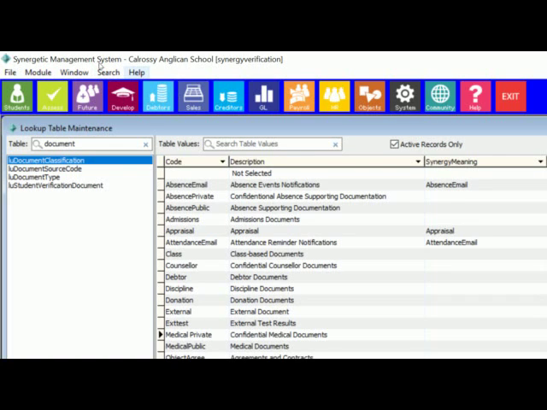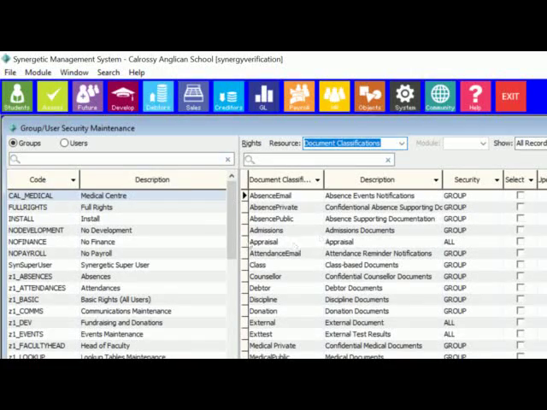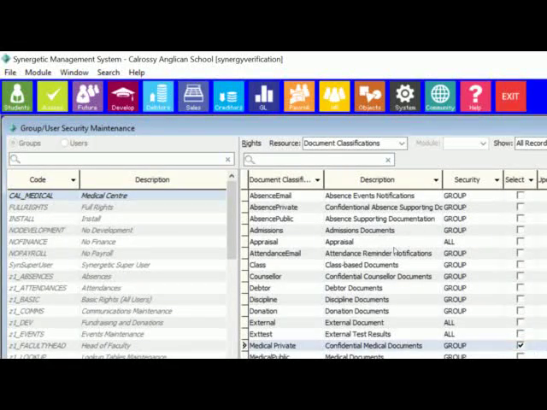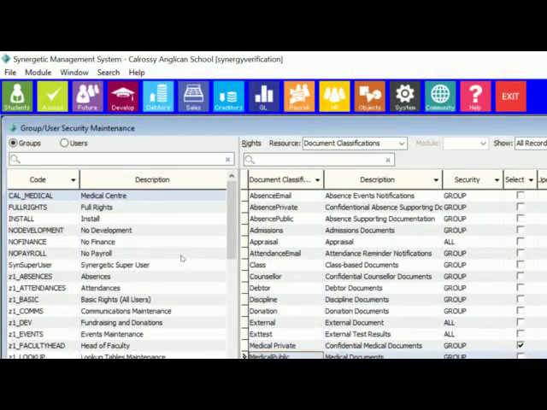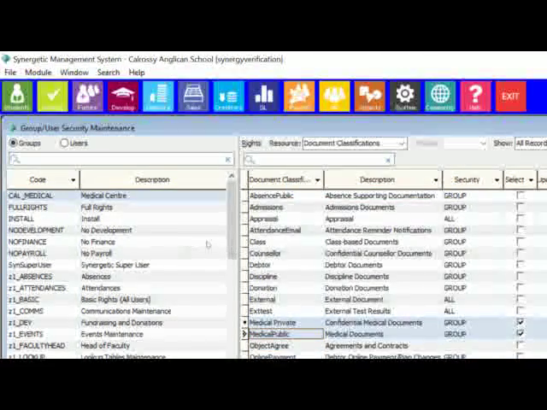So what that means, if I go back to the group user security under document classifications, you'll see that medical private is set to a group there. So I could say, okay, for medical centre, the medical centre needs to have those rights there, okay? Or I could have gone right click, all rights, okay? And that's also a group there. So I could have gone to that one and said, select, update and insert rights, okay?